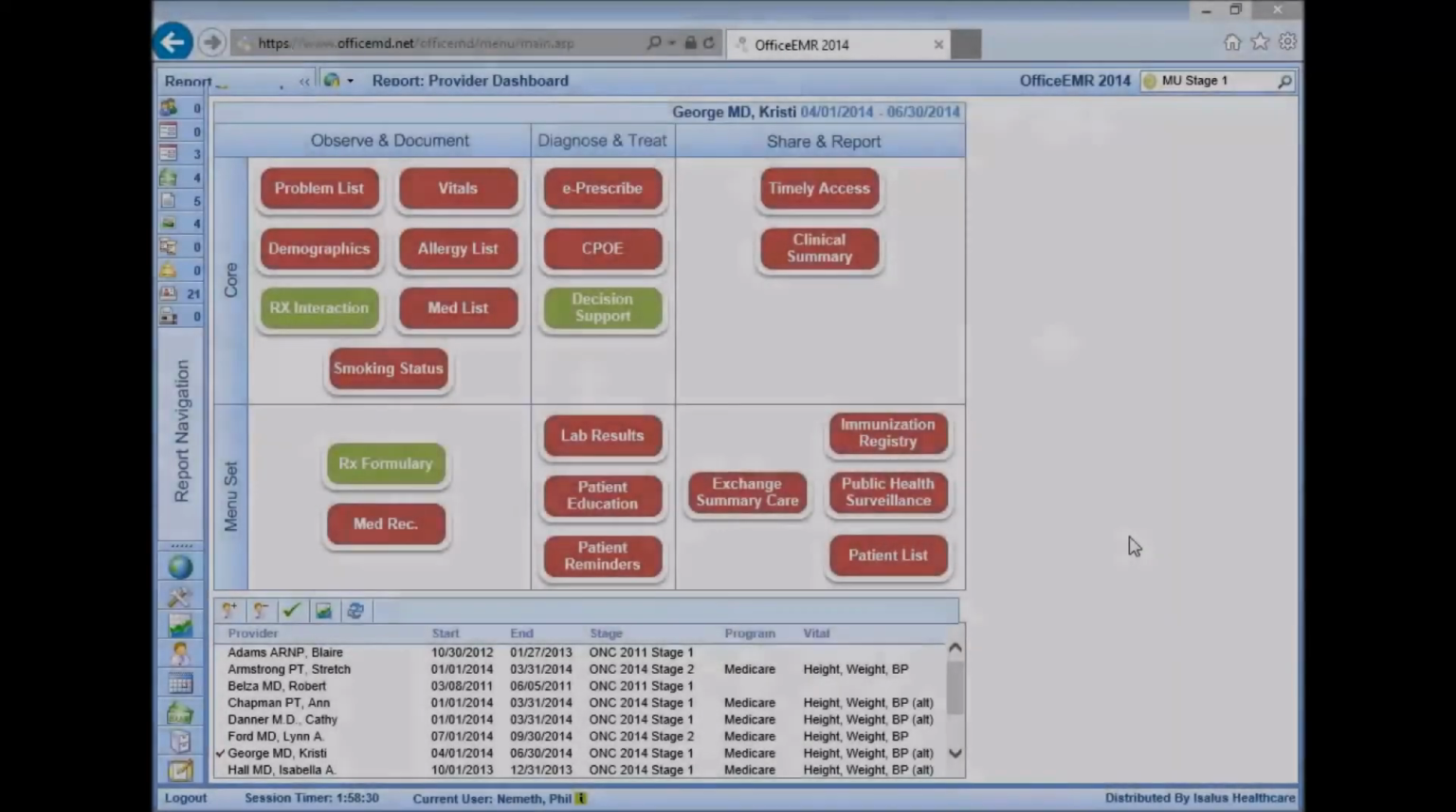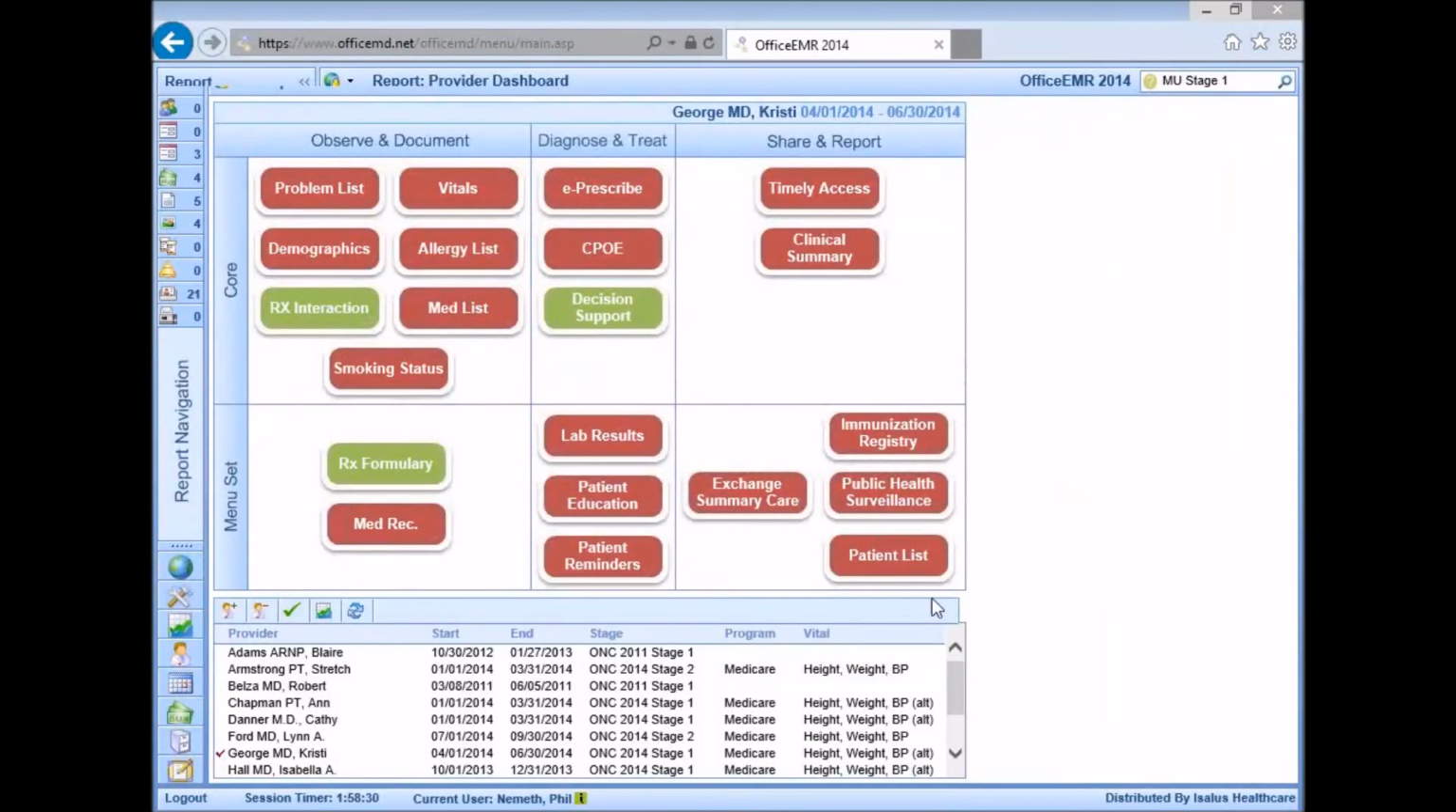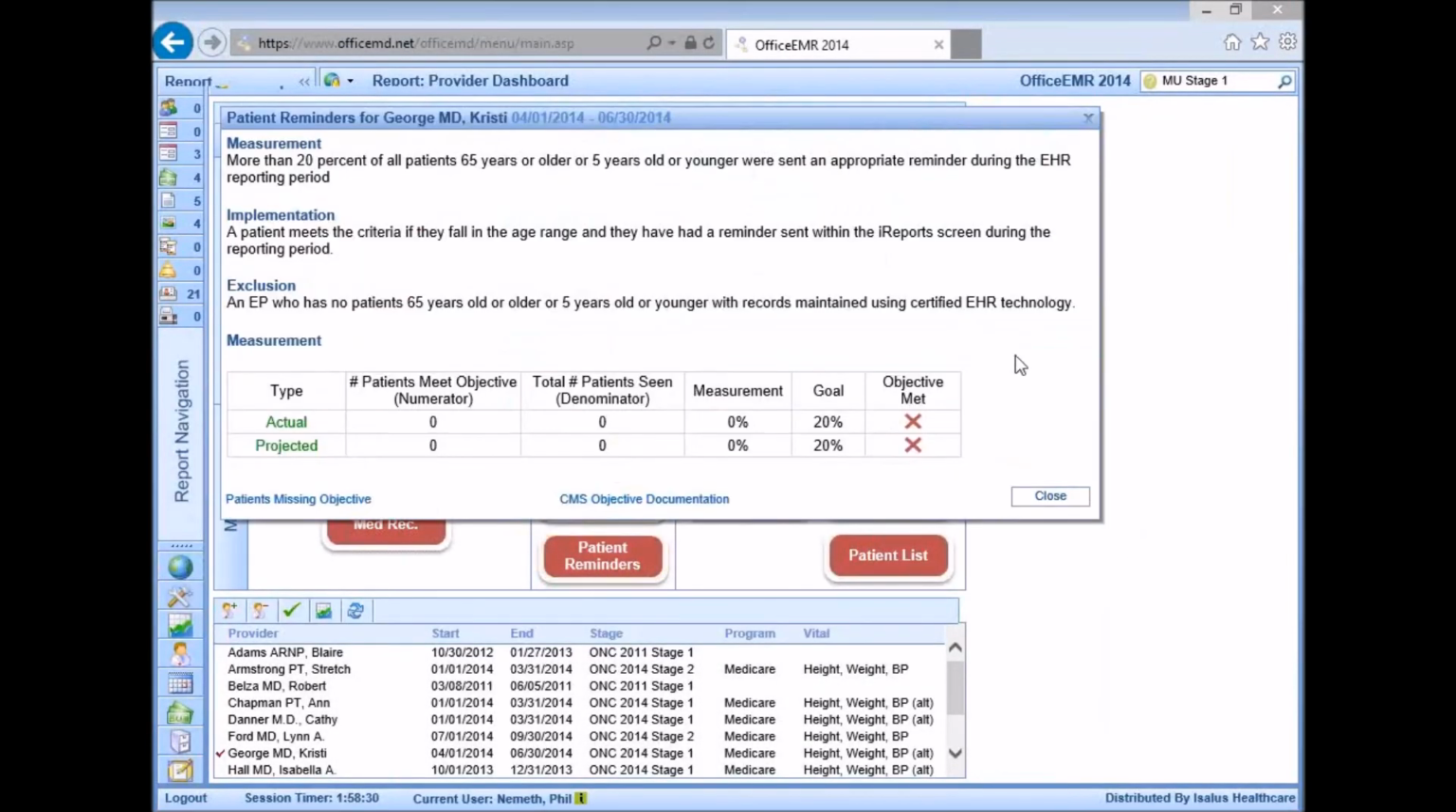So the next objective we have on the menu set is called patient reminders. So we'll go ahead and click on that button to pull this window up. So the patient reminders objective, what this basically states is that for 20% or more of all of your patients who are 65 years and older or 5 years and younger, they were sent an appropriate reminder during the EHR reporting period.